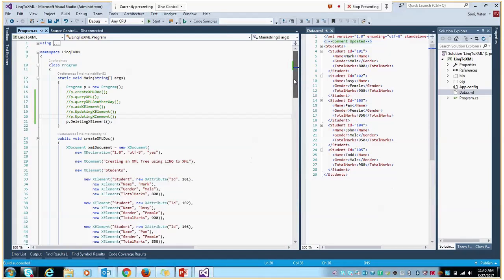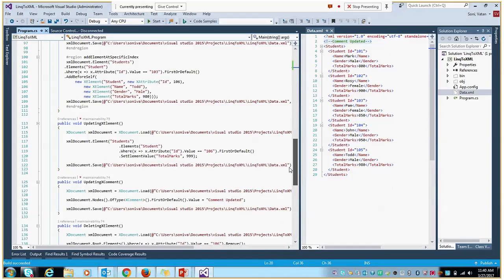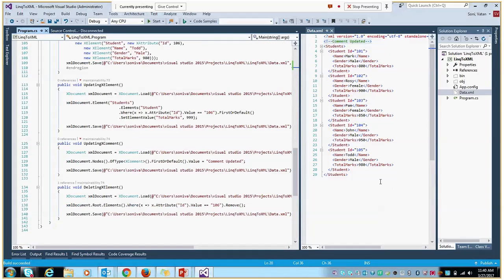So you see we have deleted the element whose ID was 106. It is not there now. So these are the basic CRUD operations I have given a demo of. Next thing, Patil will take care.